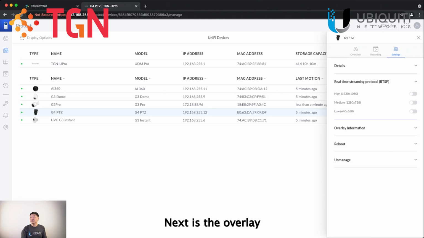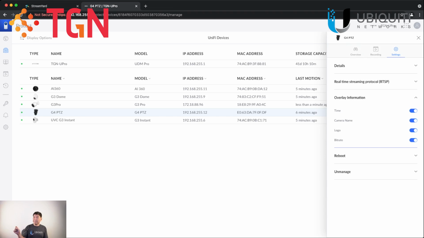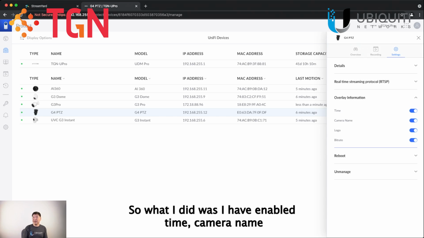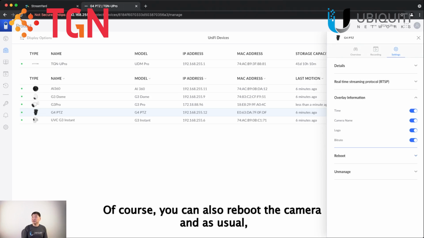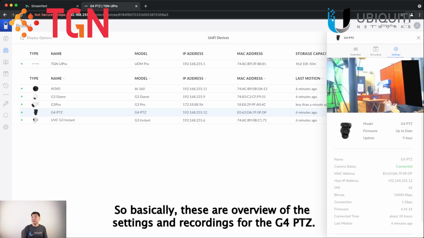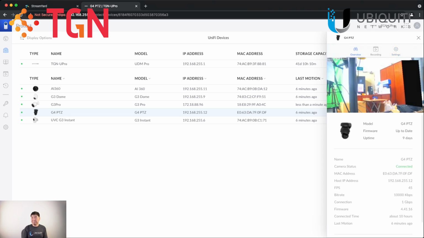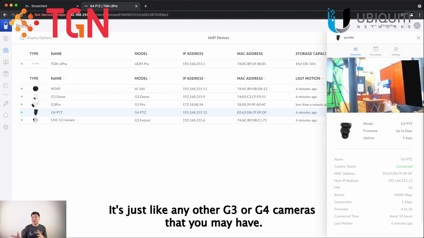Next is the overlay information. You can choose if you want to show the time. What I did was enable time, camera name, the Ubiquiti logo, and the bitrate. Of course, you can also reboot the camera, and as usual, unmanage the camera if you are moving it to a different controller. So basically this is an overview of the settings and recordings for the G4 PTZ. It's not very complicated or difficult to manage. It's just like any other G3 or G4 cameras that you may have.